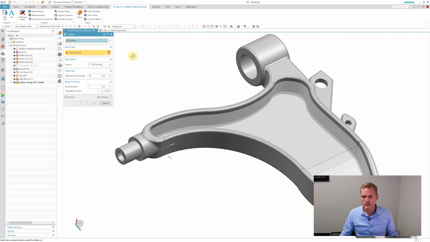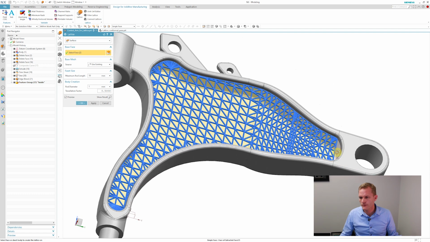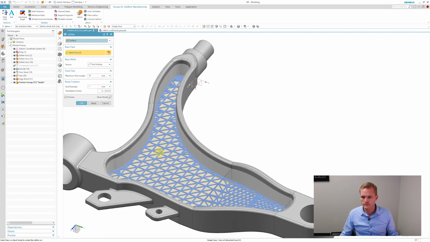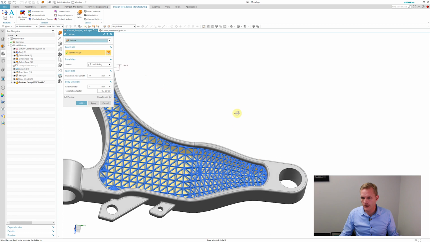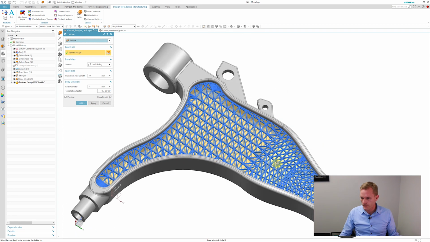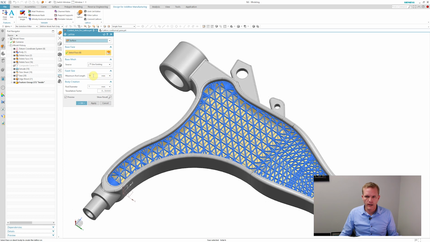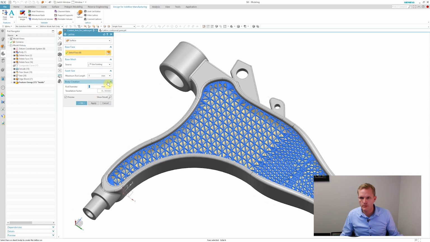All right, so it's telling us that it wants us to select the surfaces. So we're going to select the surfaces that we want to lattice. So I'm going to select these upper and lower outside surfaces. You see we're getting a really nice uniform triangle pattern there. And again, we can change that maximum rod length as we saw earlier. So maybe 8 is sort of a happy medium.